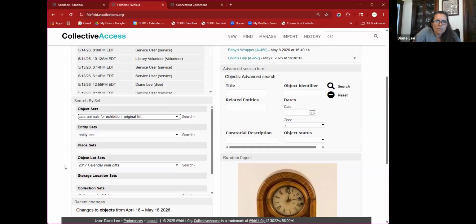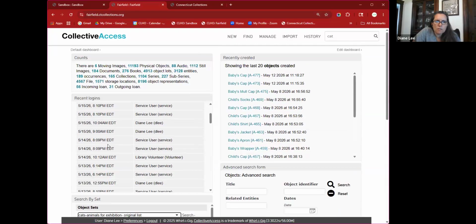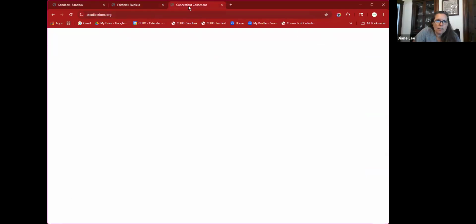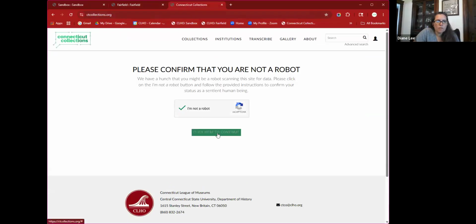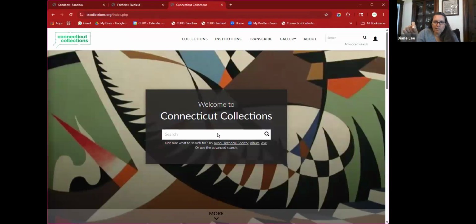Okay. So galleries. Go to Connecticut collections, the public portal page. There's a big asterisk with this right now, and I may have put it in the newsletter this month. You do have the ability to create your own groupings of things to be put on the portal.